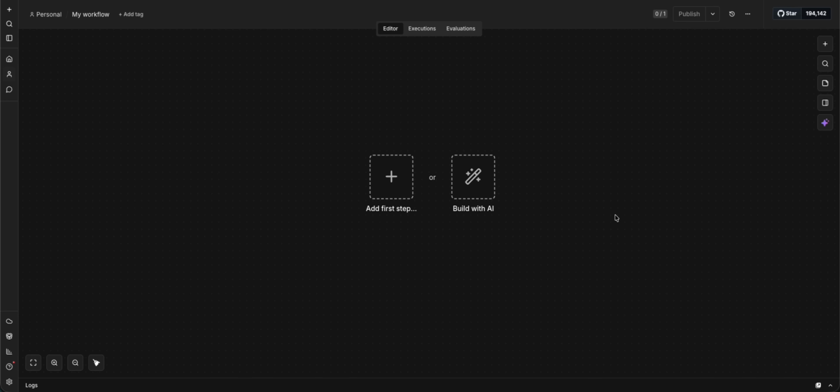The trigger is the first node. Everything downstream depends on it. Get this right before you build anything else.